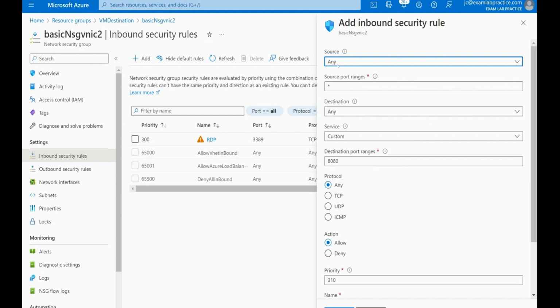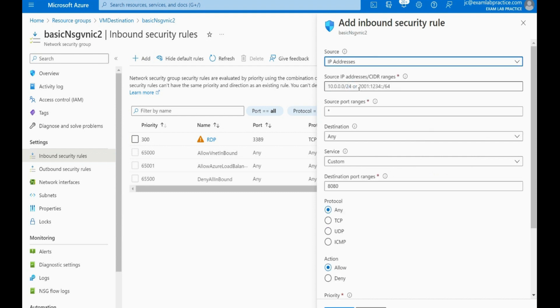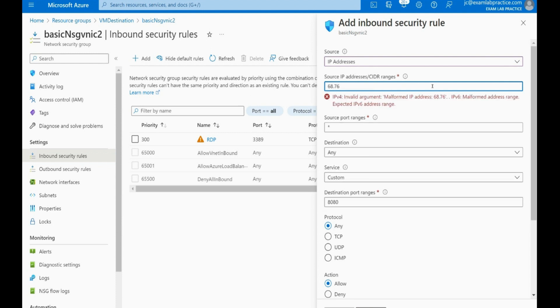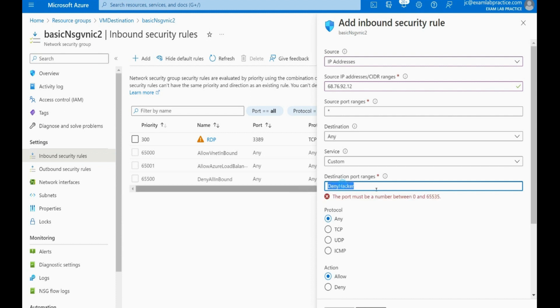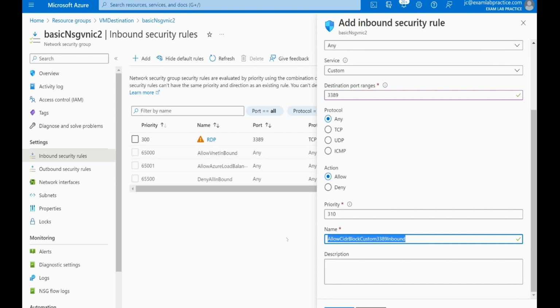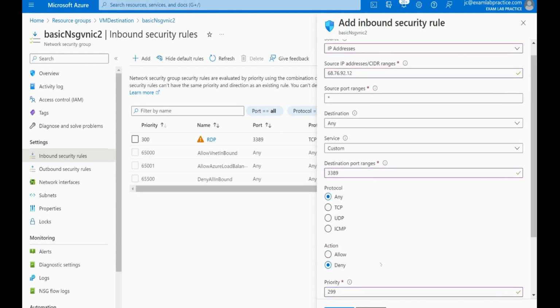I could go in here and say, well, source, I want to deny this specific IP address on the internet the ability to talk to RDP. Deny, let's say that's a hacker. Who knows? Maybe it's a hacker. Oh, that's a port number, sorry. Let's put the port number there. And then this is going to be a hacker. We'll put that down here. Hacker address. And we're going to do 299 as our priority. Then we're going to say add.